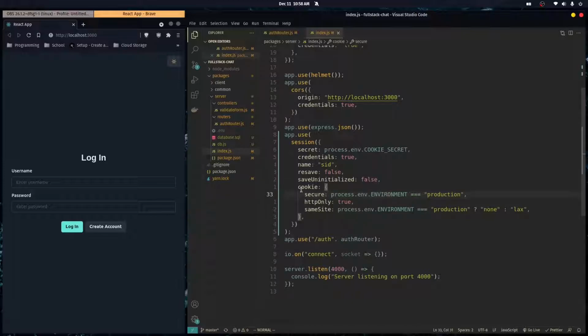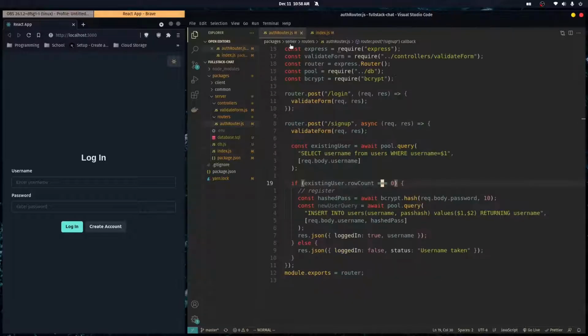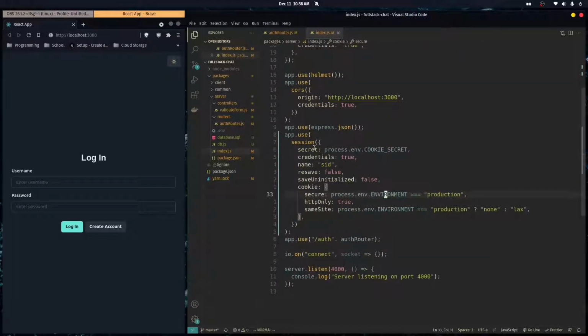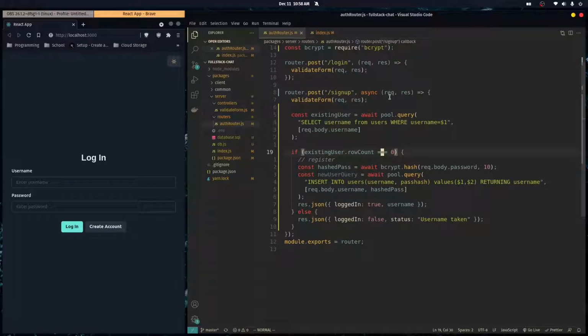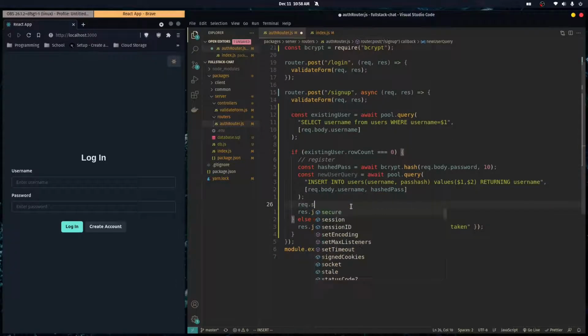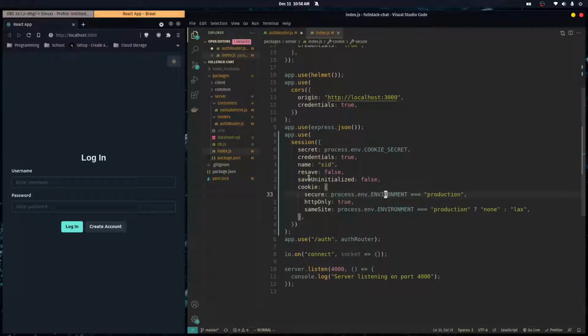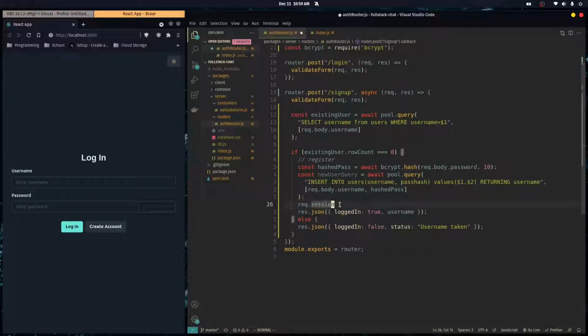So now that we have the cookies being set, we can go in here and use express session. It gives us an object in the request object called request.session, and this holds all the session information. We set this cookie in the browser, and that cookie is basically the key to a dictionary, and the value of the dictionary is whatever's in here.